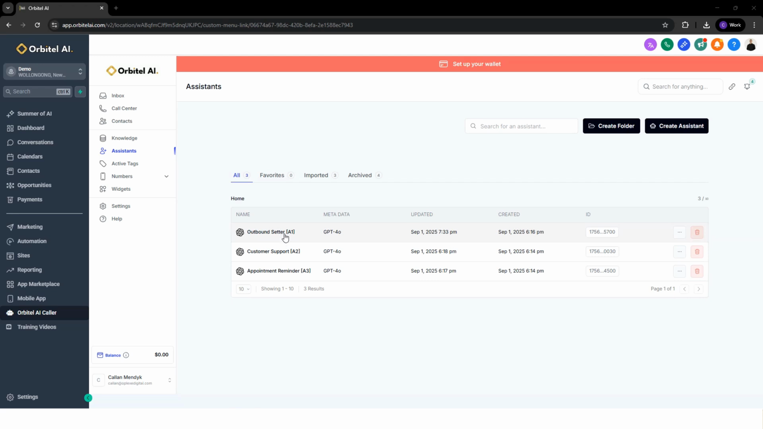But what we're going to be going over is just the assistant's prompt. And then we're also just going to be going over setting the automations up so the AI can send calls out automatically. And then also just some little things like billing and stuff like that.